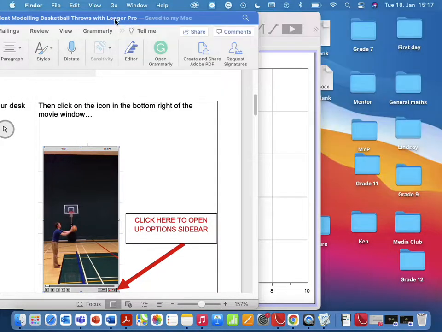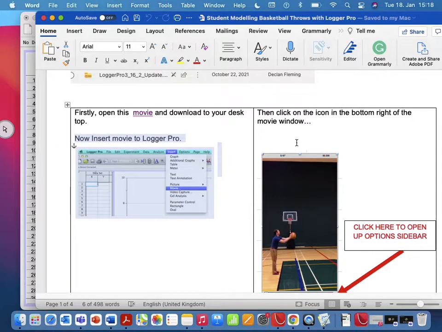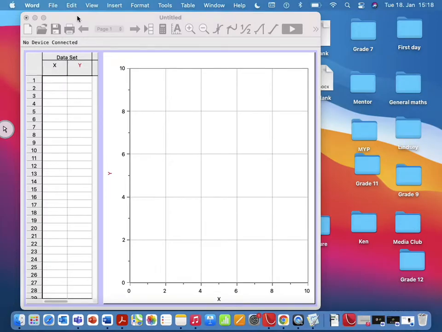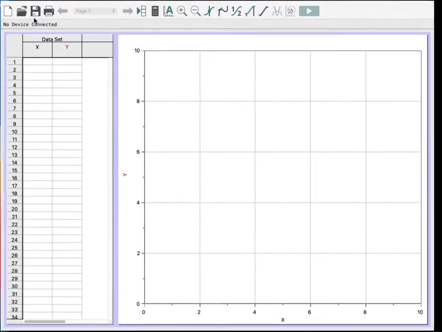We just read through our Word document: insert movie to Logger Pro. So let's go ahead and open Logger Pro, insert the movie, and then follow on with this helpful guide. Let me downsize that. I've got Logger Pro all ready to go here. I will make it big size.